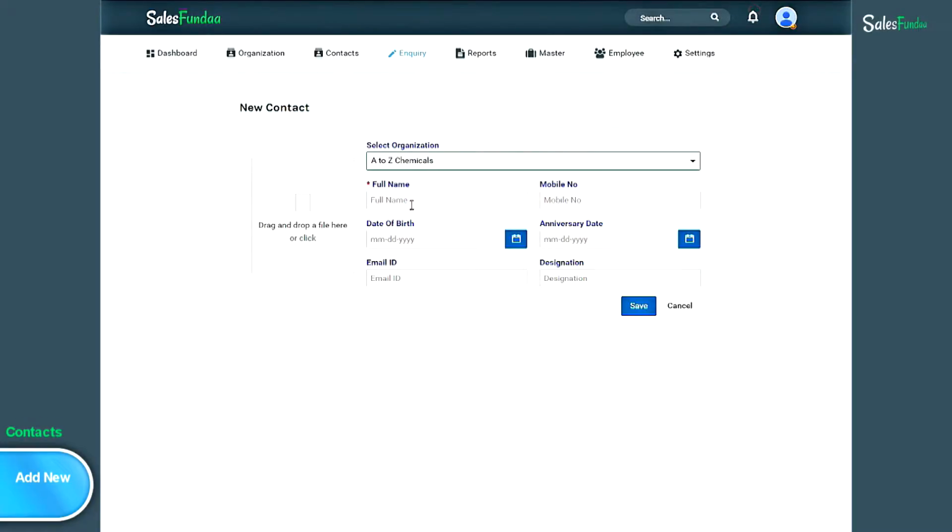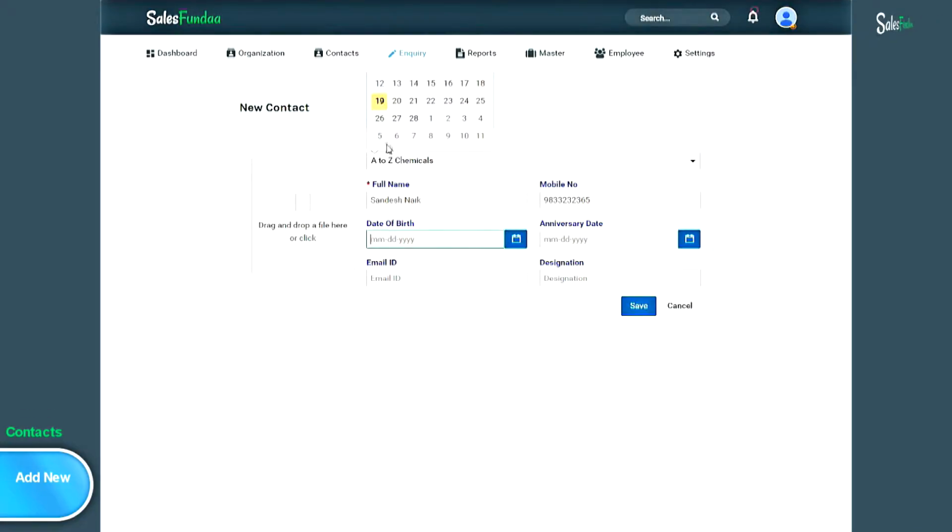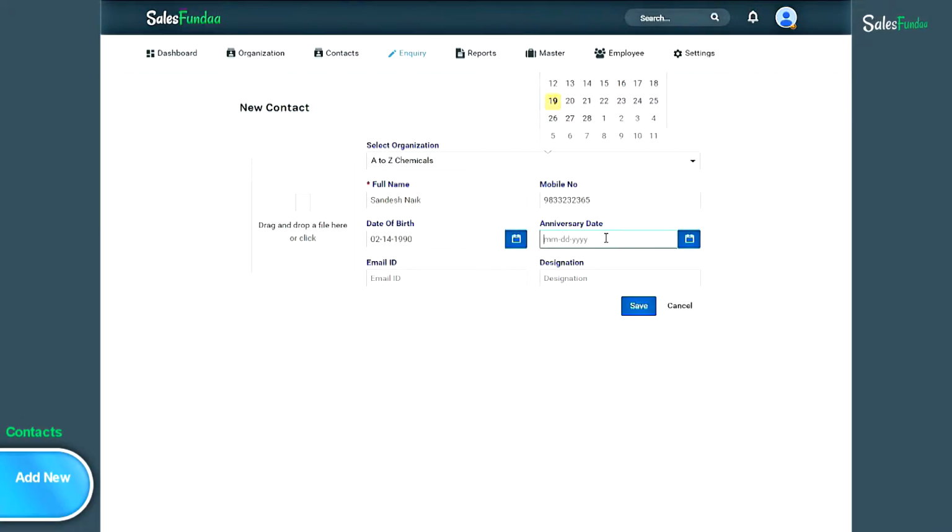I'll add the name of the person. I'll add the mobile number out here. I'll add the date of birth over here. I can also write anniversary date out here. I can add email ID out here.